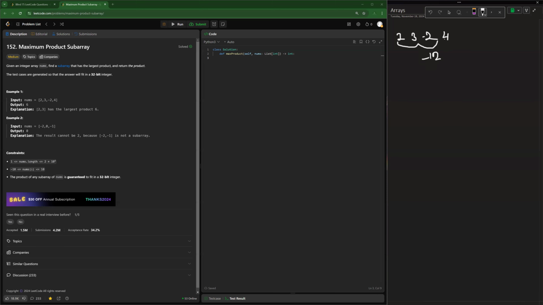But just in case, if you have a negative number like -4 here, so if this value becomes -4, then your maximum product might be 48, right? Because then you can multiply two negative numbers, get a positive number.